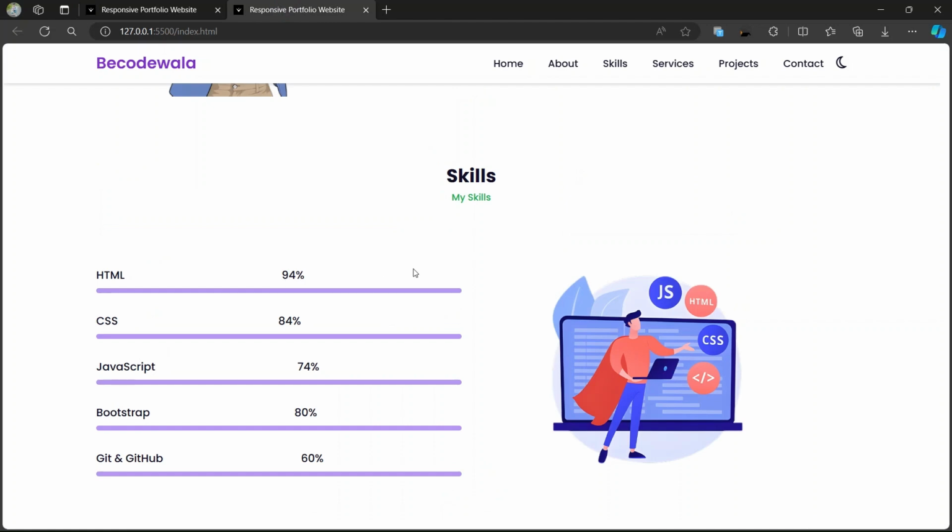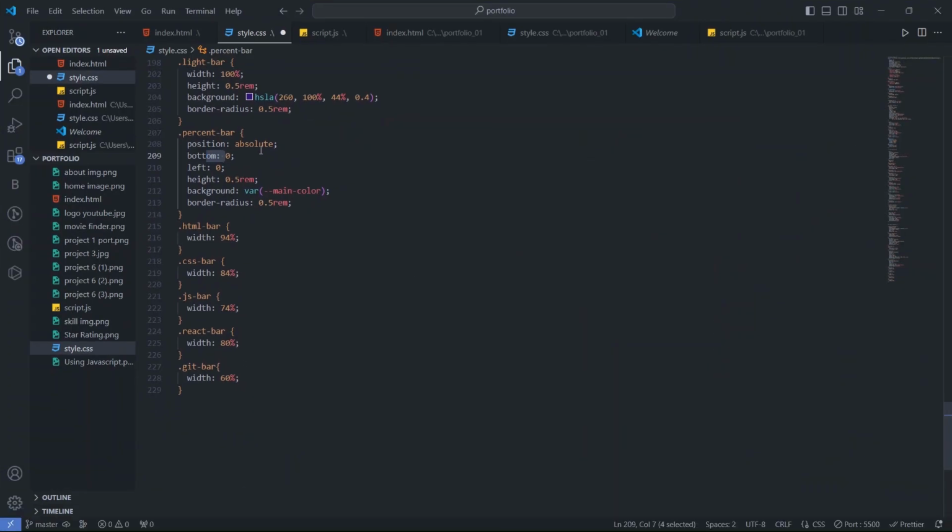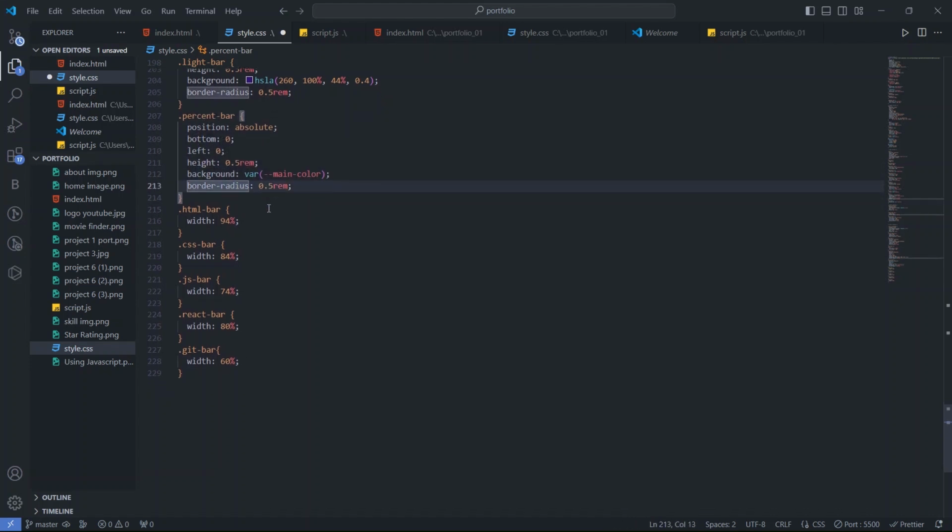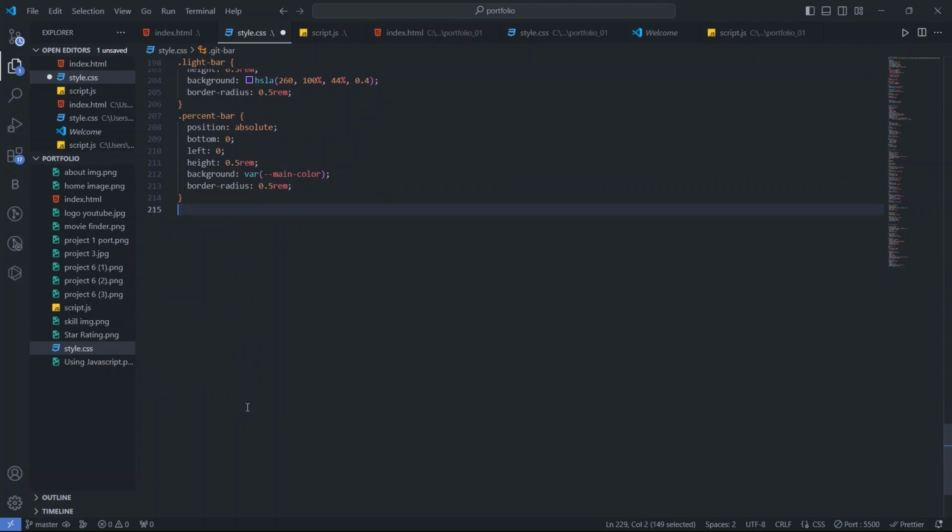So we have to place it there. For that, according to the parent, we are going to place it. So we have written position absolute, then bottom 0, left 0, and height, a background color, and a border radius. And after this I will show you how our project is looking.